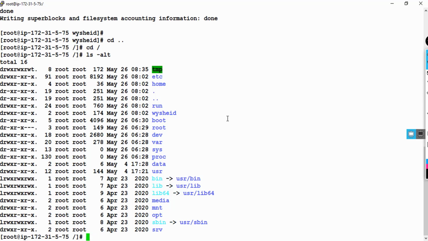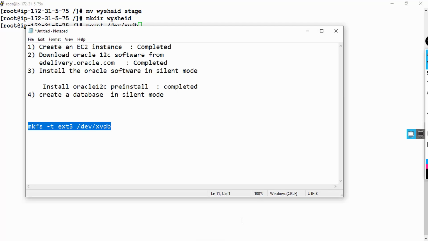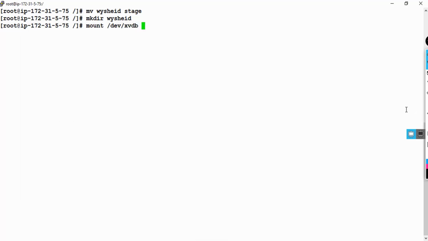So first step, I'll rename this directory as stage. I'll give mv Vaishid stage. This is where I have my binaries downloaded, and that's the reason I'm giving the name stage. The next step is that I'll create a directory with mkdir Vaishid. After creating the directory, we have to mount. So we can give mount, then the device name, that is /dev/xvdb. I think it is xvdb, right? xvdb space /Vaishid. Okay, the mounting is completed.